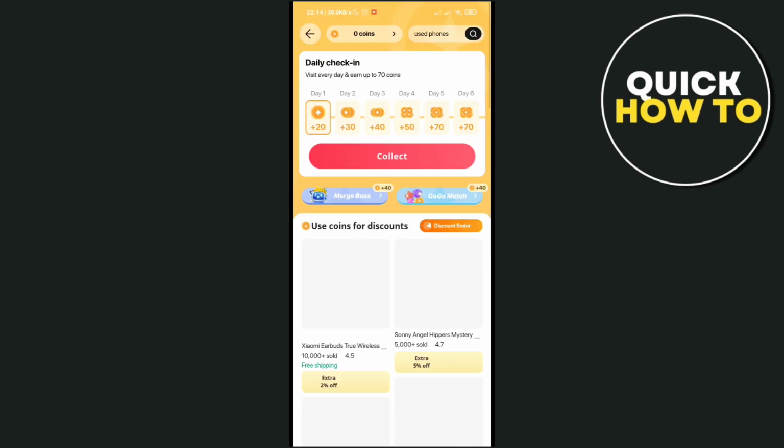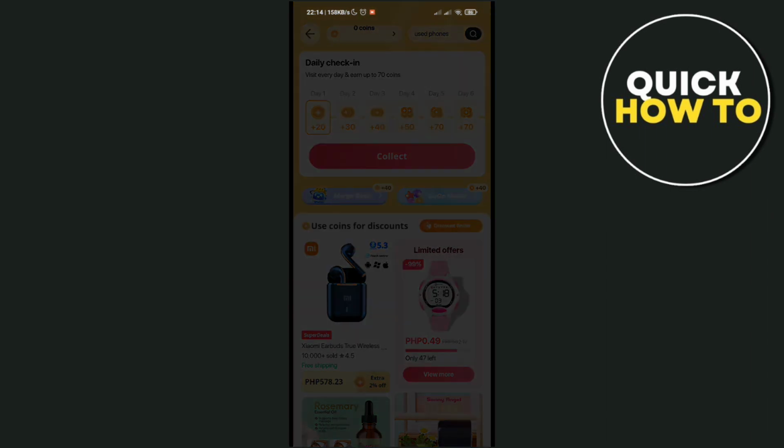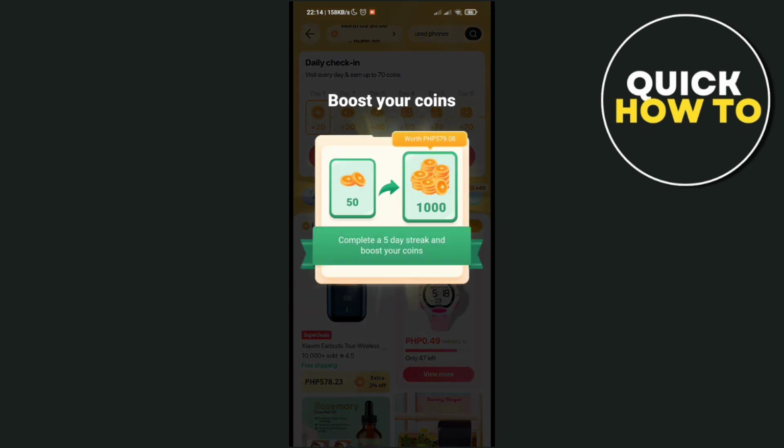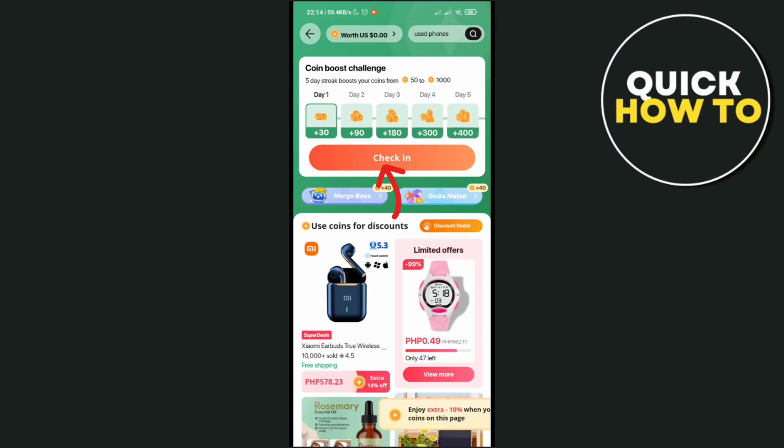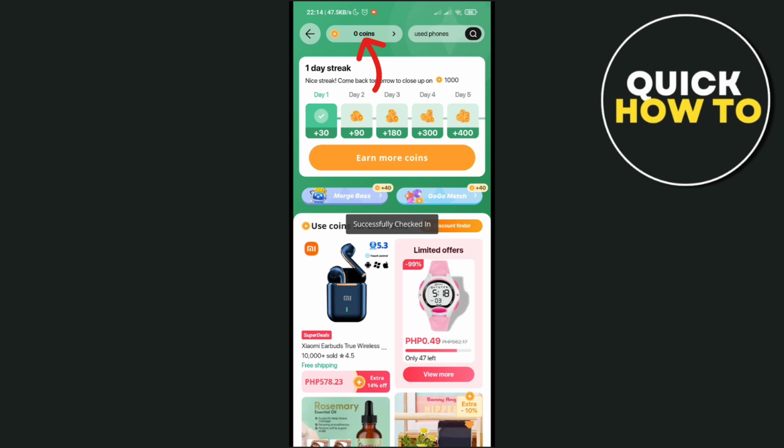So if you're starting with no coins, don't worry. You can kickstart your collection by tapping on the collect button. Okay, and then this simple action adds coins to your account. So for those eager to accumulate more coins, explore the earn more coins option.